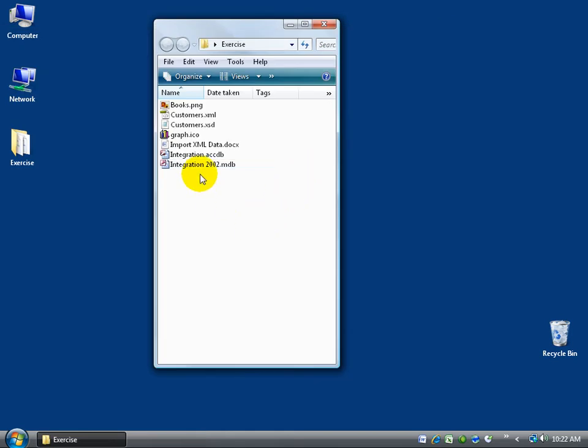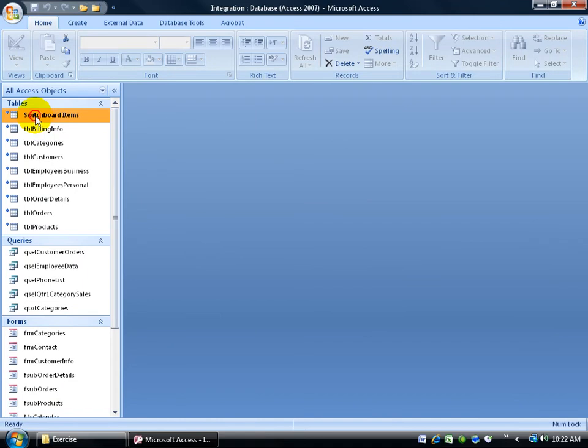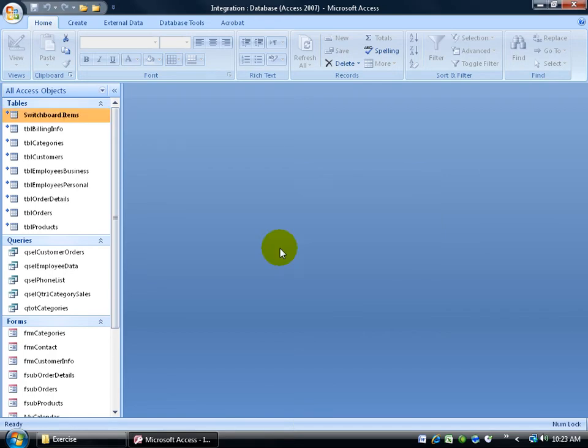Now what's going to happen is that when I open up the integration database, it's going to go, where's my back end? I mean, where are the tables? Where's the data? So I'll double click on it, and I'll double click on a table, and I'll get a message saying it can't find the file, because remember it was in the exercise folder here. There's the address to the exercise folder. Click OK.